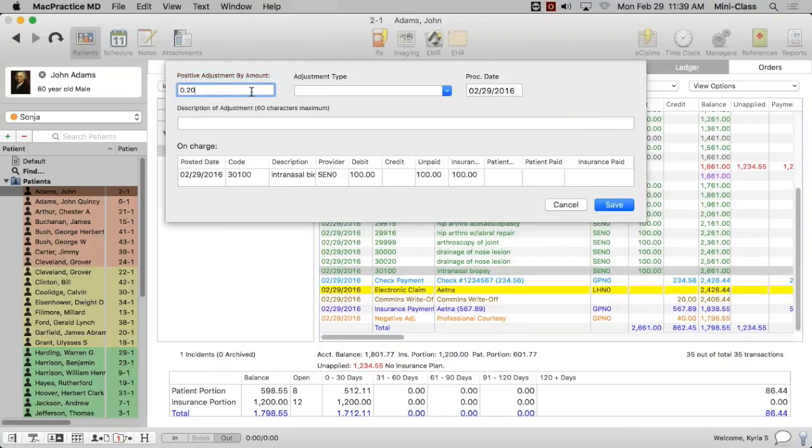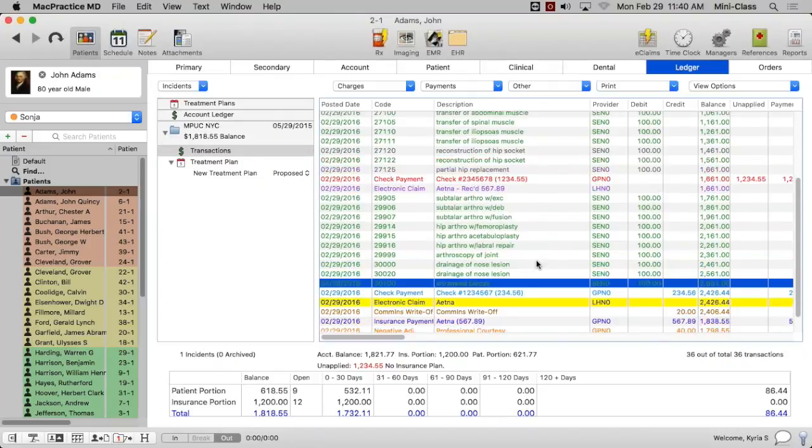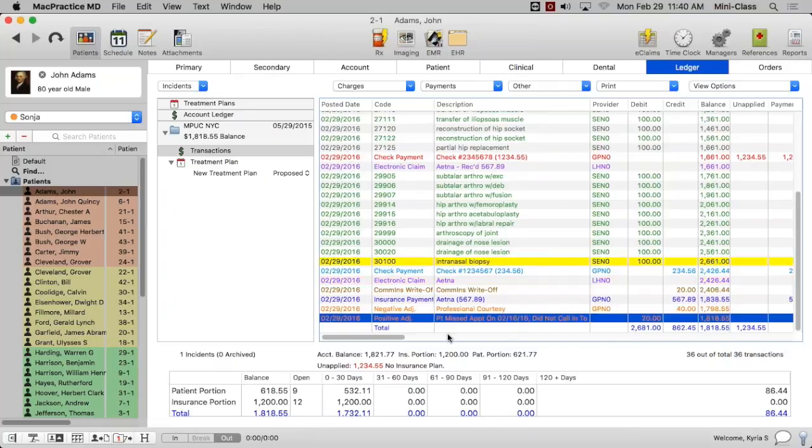We'll put the amount in here and the type or reason for the adjustment. Positive adjustments even allow for a longer description. Now I have my positive adjustment, and as you can see, the patient's balance was increased by $20.